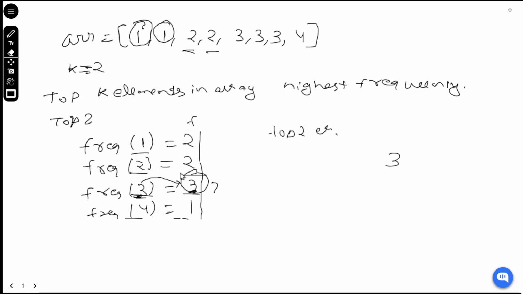Then the second highest frequency is 2. We have the number 1 which has frequency 2 and the number 2 which also has frequency 2. So which number will we return? We will return the greatest number, so we will return 2. So what will be our output? Our output will be 2 and 3.